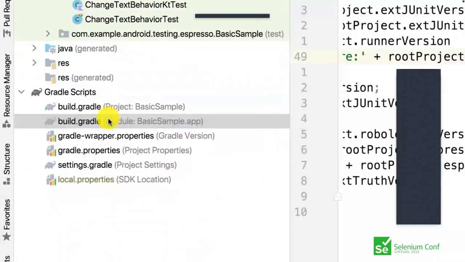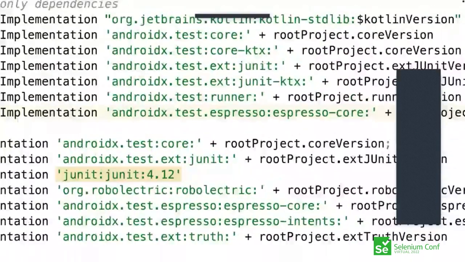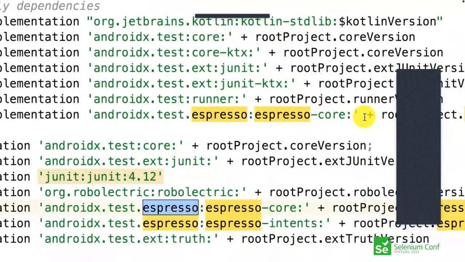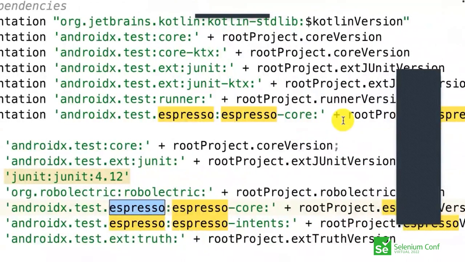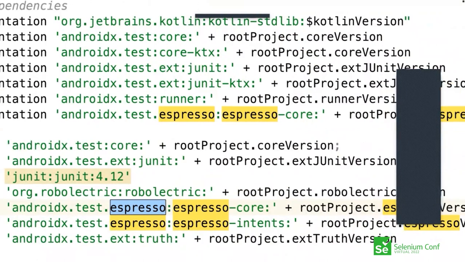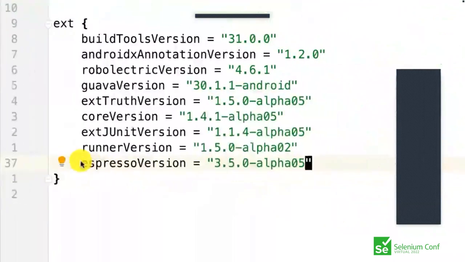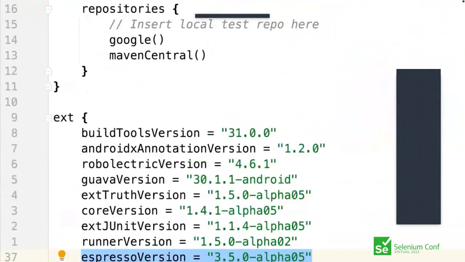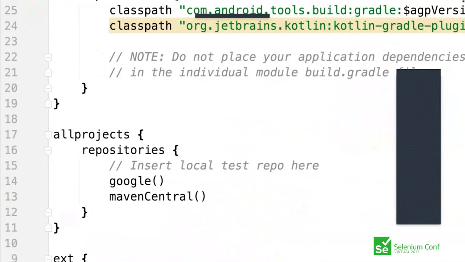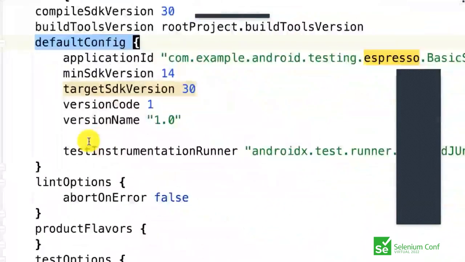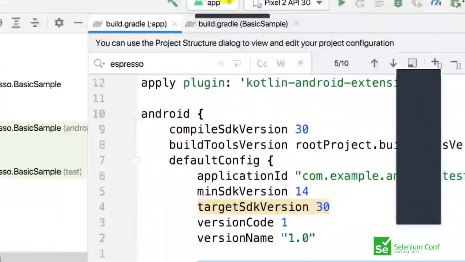Here in the build.gradle, if I search for Espresso, you can see I have the Espresso core already mentioned here, and we have some additional dependencies. Of course, feel free to use the same structure. We have specified the versions of these libraries in build.gradle. We are using Espresso version 3.5. And we also have the instrumentation specified. Within Android, under defaultConfig, we have the test instrumentation runner specified. So perfect.